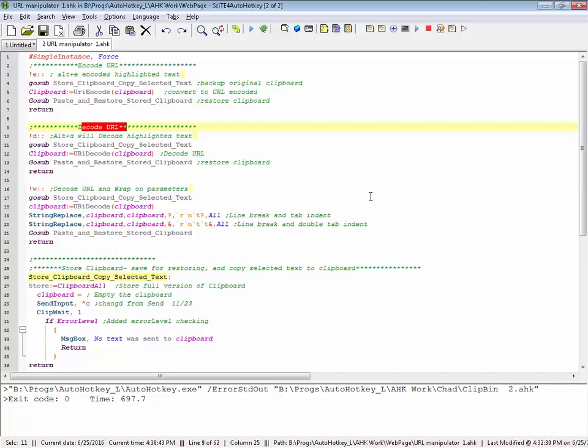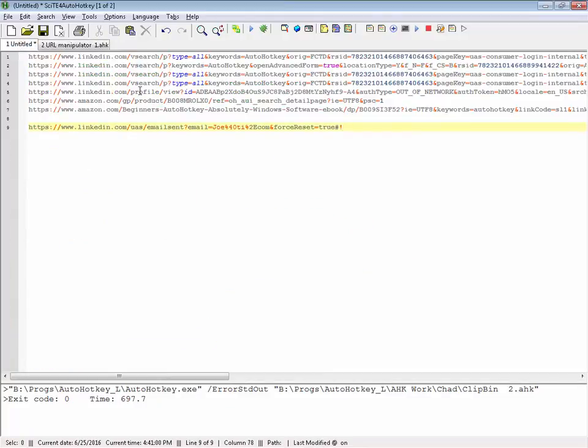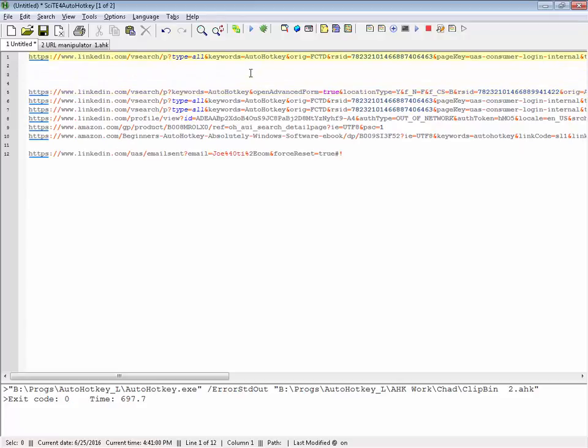So web page manipulation, the URL stuff, the parameters that get passed to a web page from the query that goes to the server, are pretty interesting depending on your website. I have a couple of examples here, and the first one is LinkedIn.